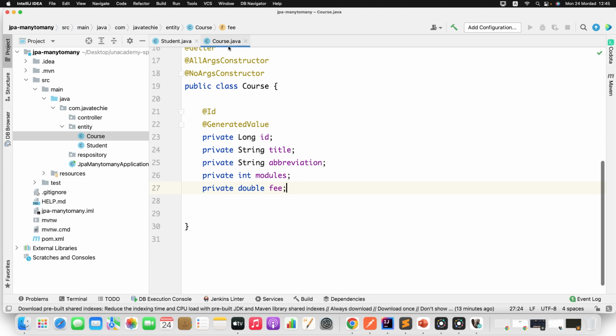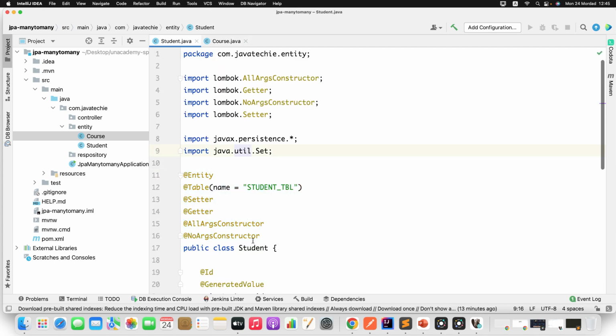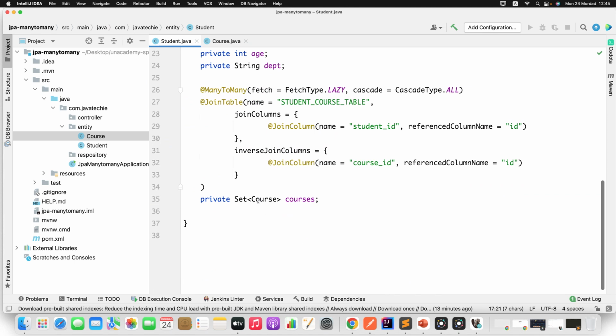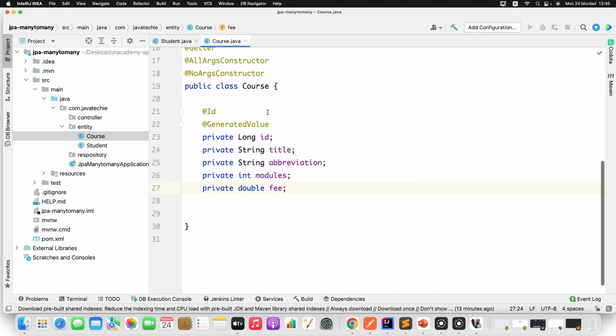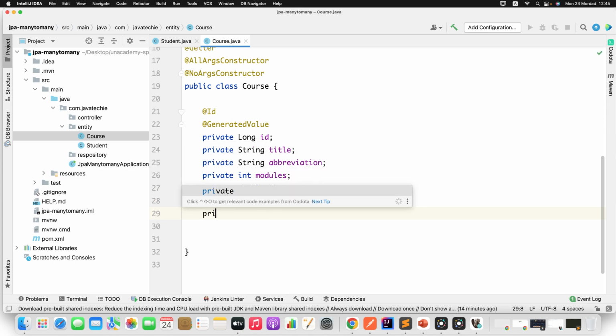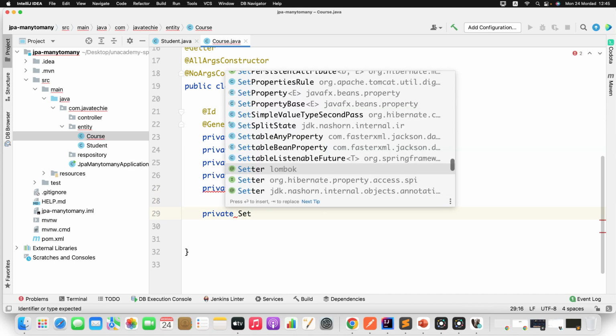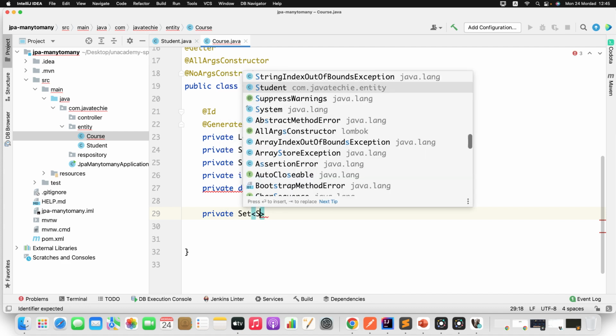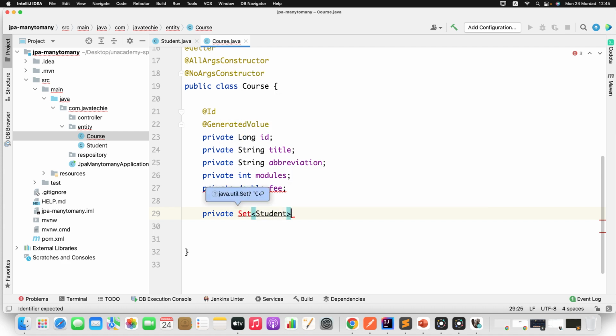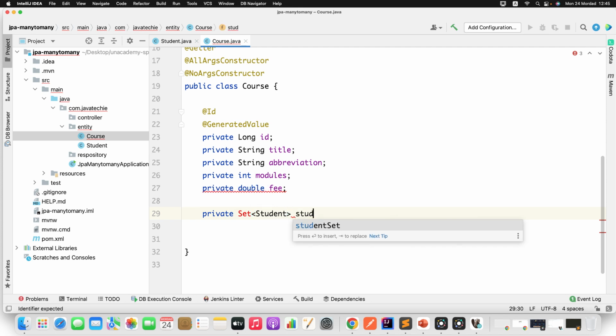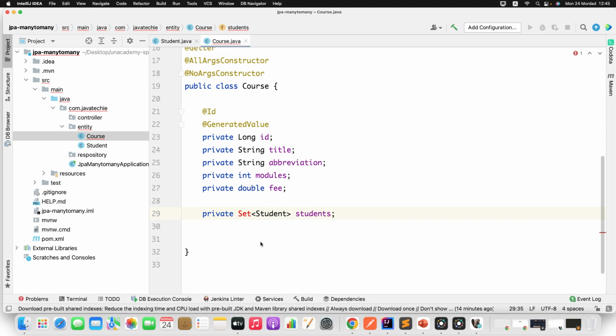Now next, the way we defined that a student can use a set of courses, similarly from the course I need to define that a course can be purchased by multiple students, or a set of students, right? So here also I need to define a private Set of Student named students. Okay, let me import this. Now here also you need to define the annotation.